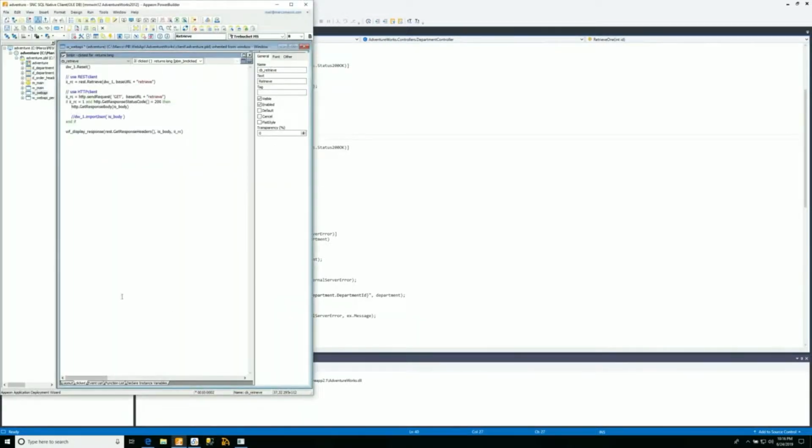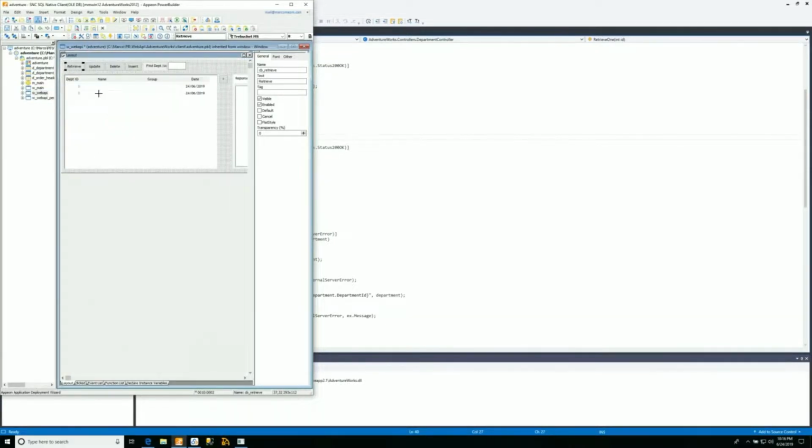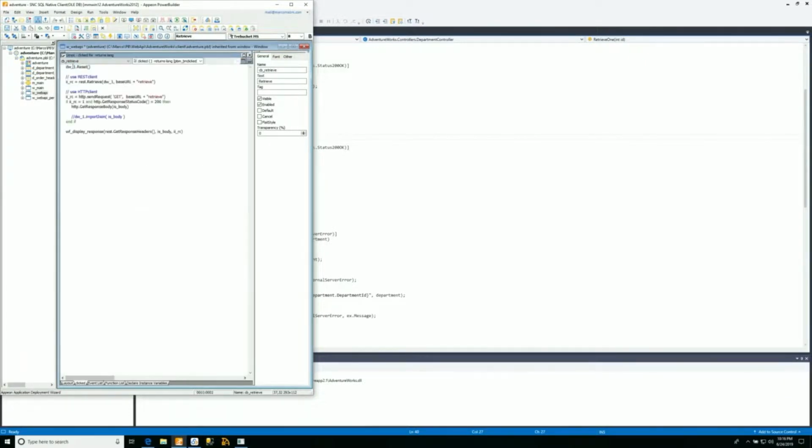All right, then PowerBuilder, and so I have a very simple user interface. This is what I'm going to use in my client application, in my PowerServer client application. So in the PowerBuilder IDE, I have several buttons. Let's have a look at the retrieve. I use the REST client object. I could also use the HTTP client object.